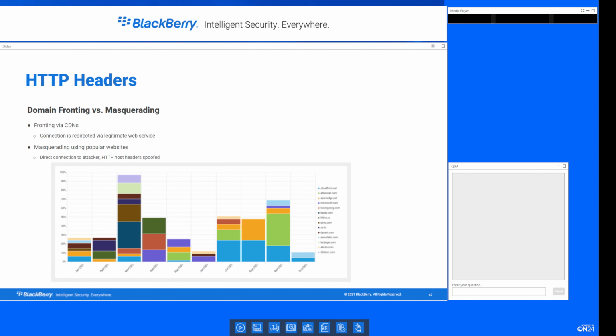So the connection's actually redirected via a legitimate web service. I'm trying to think of an example now. We have a few here, I suppose. CloudFront, Azure Edge, Baidu.com, a few of these kind of things. They basically front them through legitimate services, and it gives the appearance in the analyst traffic of them being legitimate. That's basically trying to blend in.